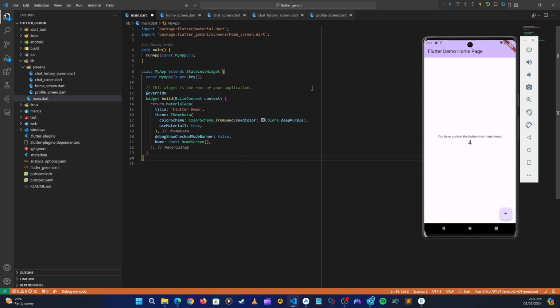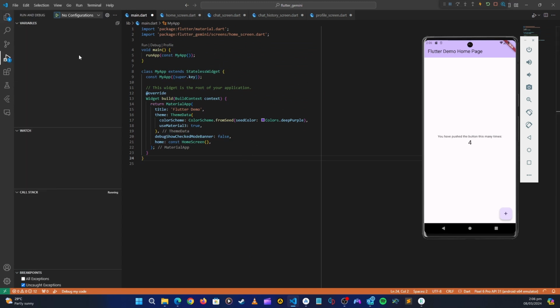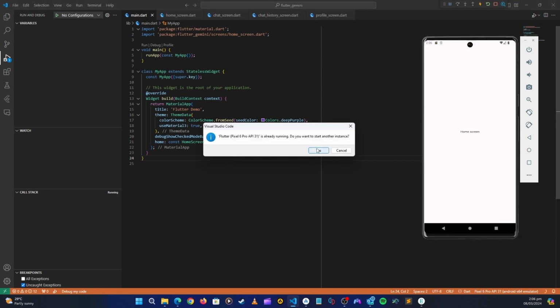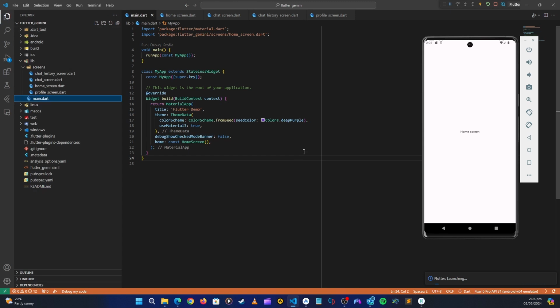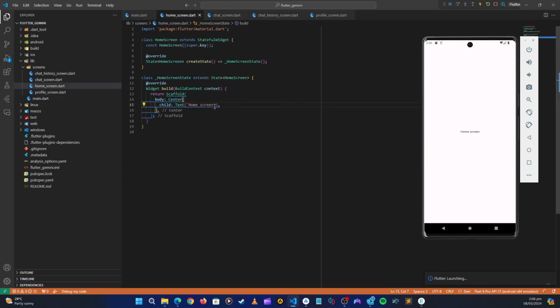All right. Now, if we run our application again, we have a home screen here. Okay. So the next thing to do here is we want to go inside this home screen and then make bottom navigator here to call the other screens. Okay. So the first thing that we're going to do up here, let's make a list of screens. Okay. A list of screens.